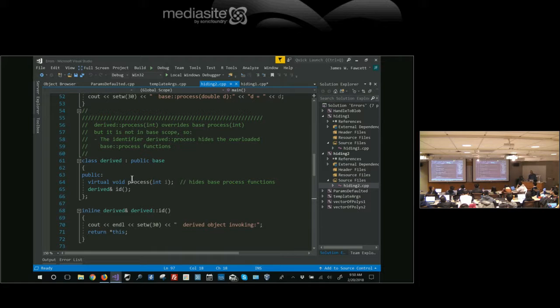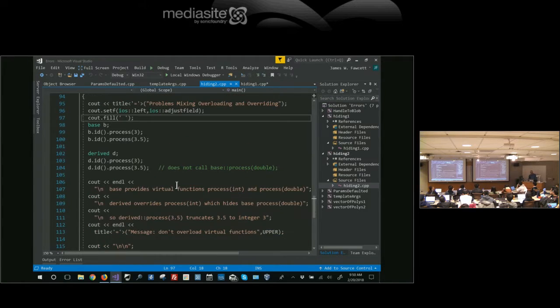But now, when I call on the derived 3.5, the compiler is willing to convert that to an integer. This is hidden. So now the double function is hidden, but the compiler looks at that and says, oh, I have a process that takes an int, and so I can convert this 3.5 to an int. So now, everything is compiled, running, and you say, oh, okay, but my data isn't quite right.